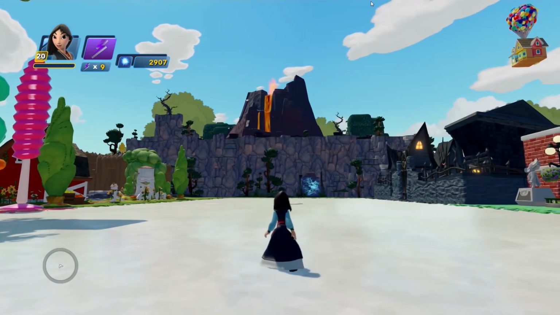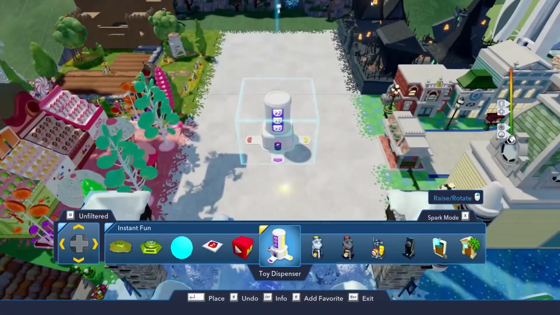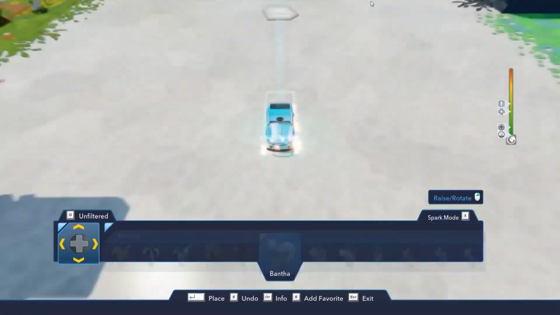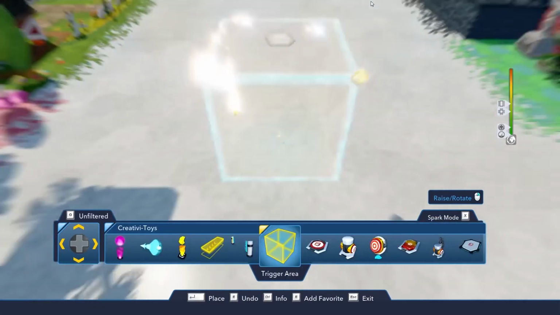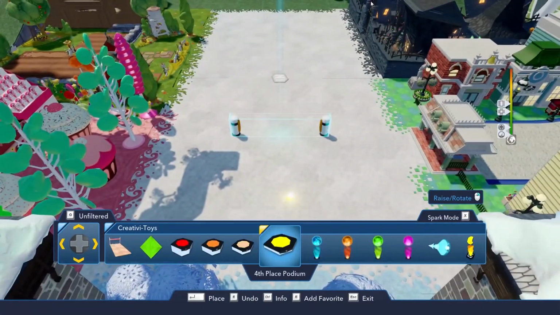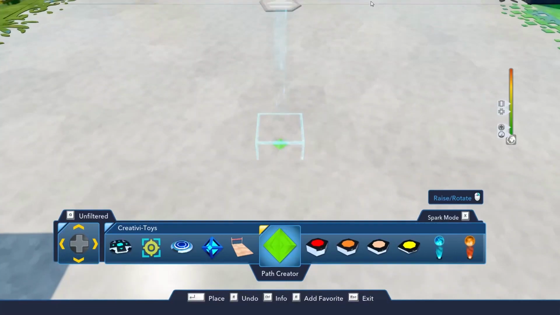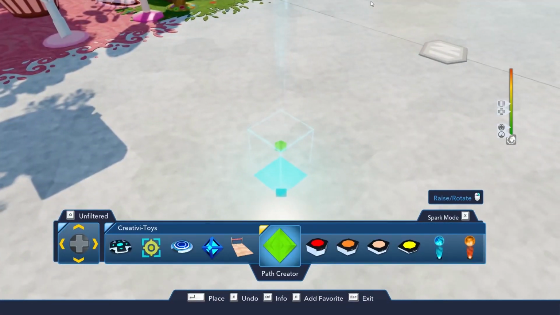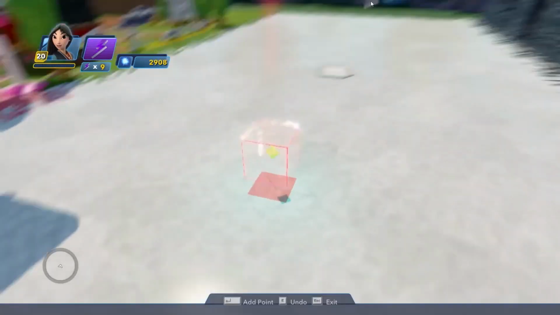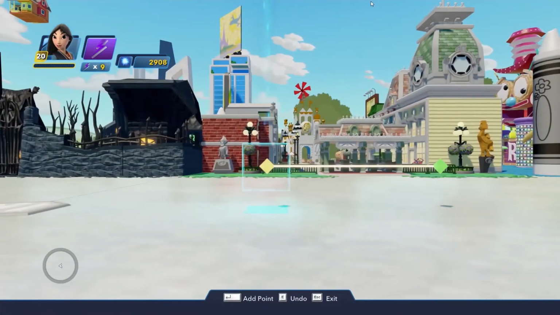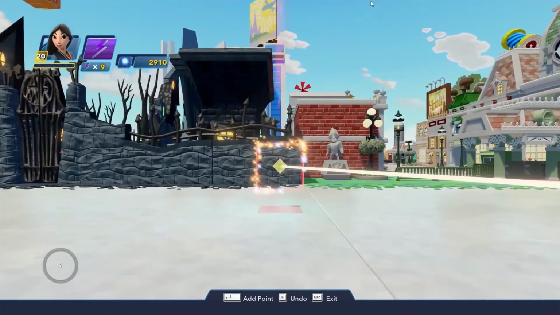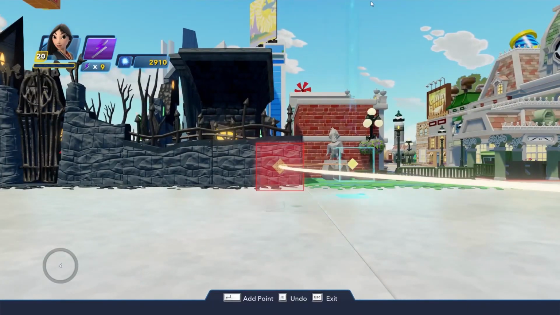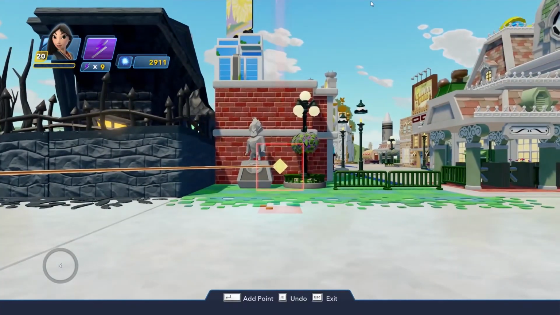So for that, first we need to create a spline. We will go to the editor and then into the Creativity Toys category, and we will select the Path Creator tool. Now, if you haven't seen the first video in the Path Creator series, I definitely recommend checking it because it will teach you a lot of the basics of the properties of the toy. We're not going to delve into them as much this time around.